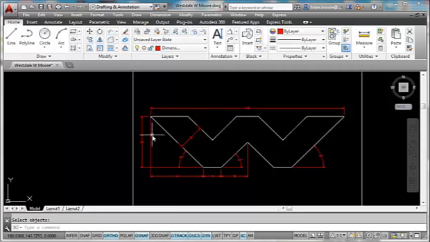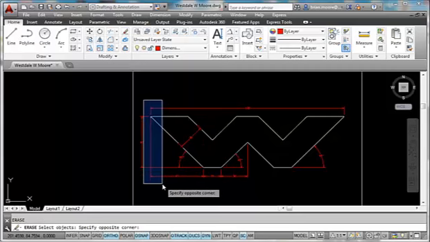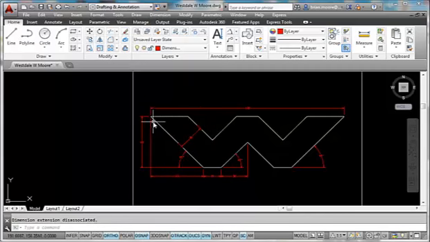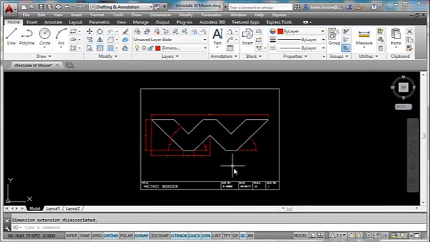Oh, I missed one here actually. So I'm going to do E for erase. I'm going to select a window in there. Okay, and now I've gotten rid of all of the lines underneath the dimensions, and I've got a complete dimension drawing. The only thing left now is to change the title block information.